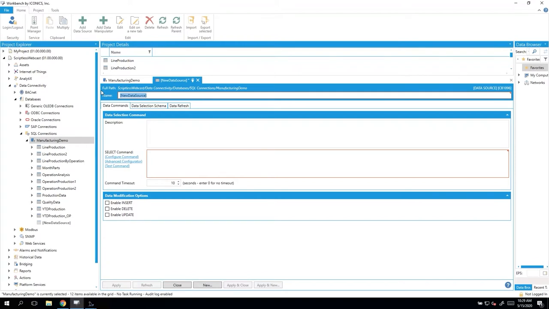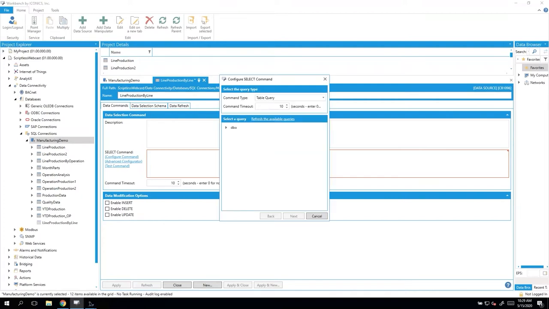Let me give this data source a name. And now we need to tell it exactly what data we want. We do that here under the select command. I'm going to hit configure command, and we want to get data from a table, so we're going to leave this the same up here. We're going to select the particular table we want, which in this case is the line production 2 table.